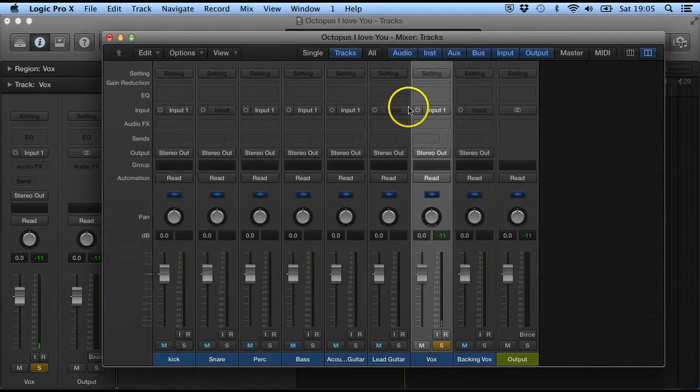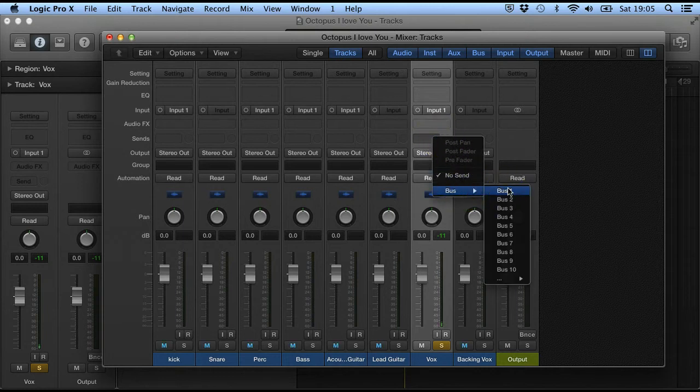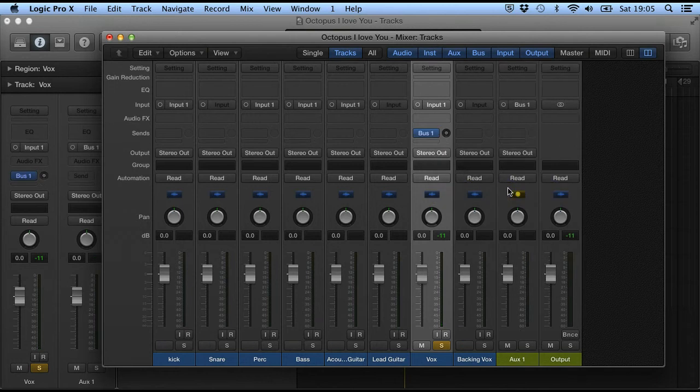If we open the mixer, we're on our vocal track, which is soloed. Then in the send section, if I click on the send for the vocal track, we get this drop down box, and then I select bus 1. What you'll notice is it does two things. This adds an extra channel layer, which is labelled auxiliary 1, and then we've got this blue button here, which is bus 1.